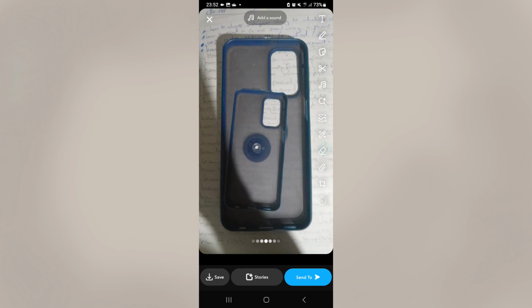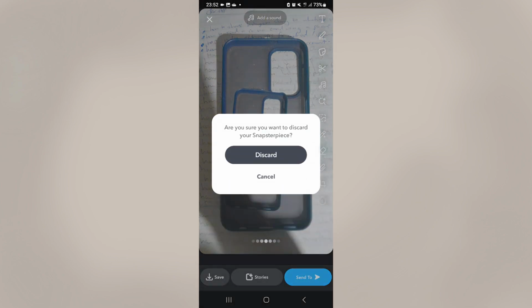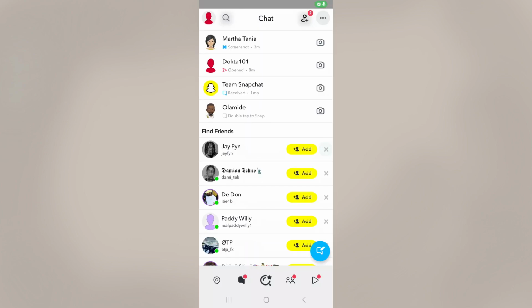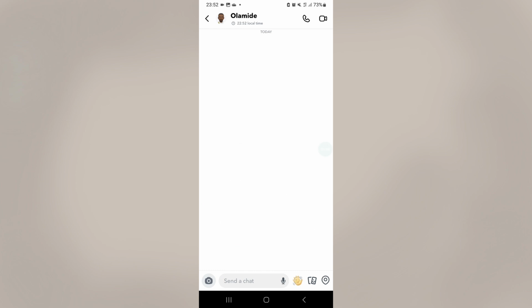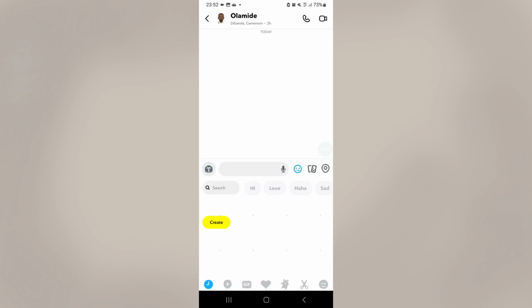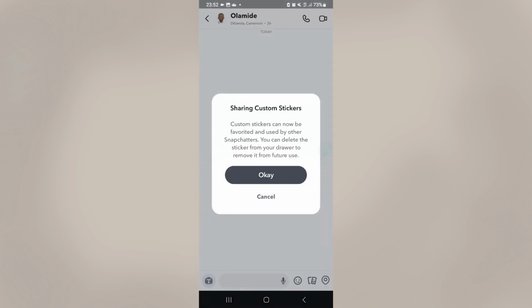Now just exit this place right over here. Then click on discard. Then if I go over and want to send someone that particular sticker, let me select this person right over here. Then if I go over to my stickers and then go over to my saved stickers, you can easily see that here's the sticker I created.